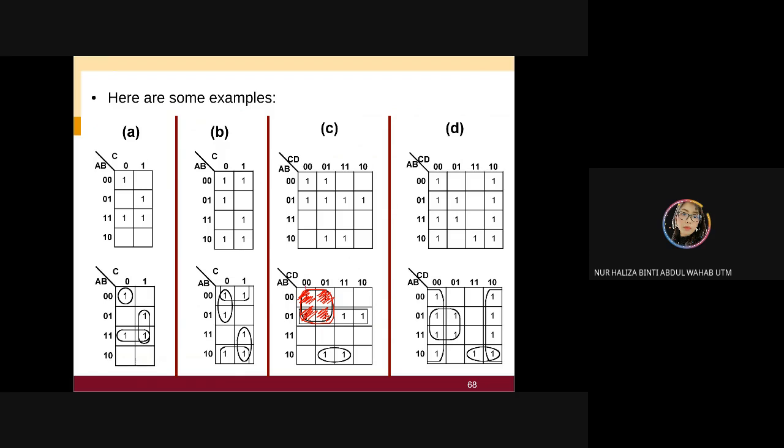For this side cell, you're going to see C equal to 0, D equal to 0. For this cell up here, C equal to 0, D equal to 1. So you're going to ignore this because it changed the value. Now you're going to refer to C later on. So for C here is equal to 0, it's going to be C bar.